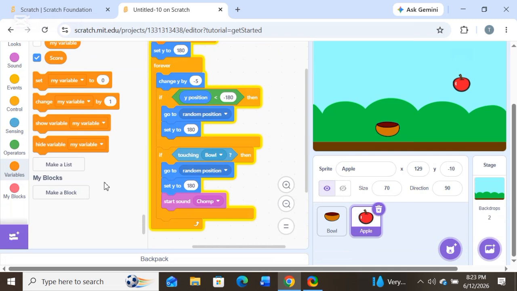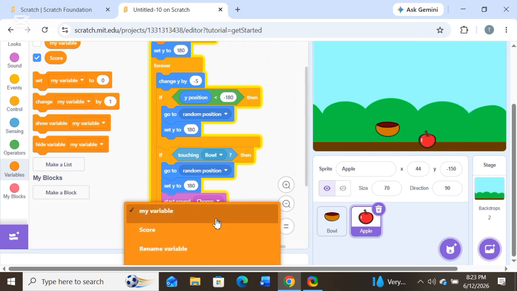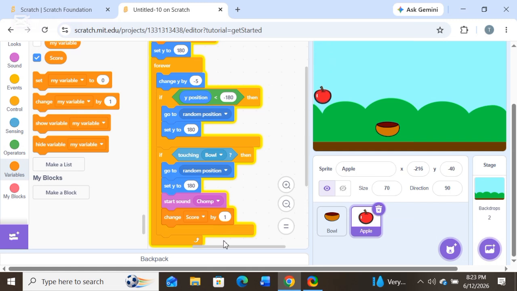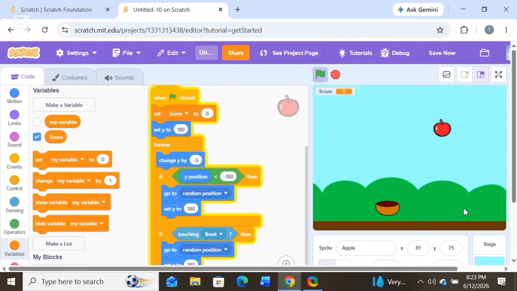What will I do next? Next I will go to my sprite, the apple. Here I will go to the variables and I will select change my variable by 1. Here this option is my variable. I will select score. I will change my variable to score. Now it will increase by 1 when it touches, and I will get more score.